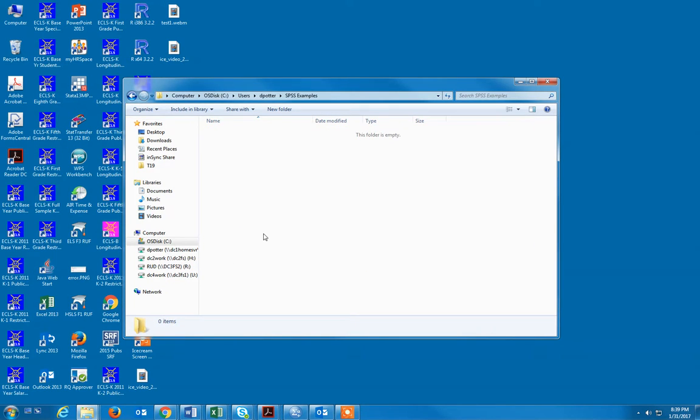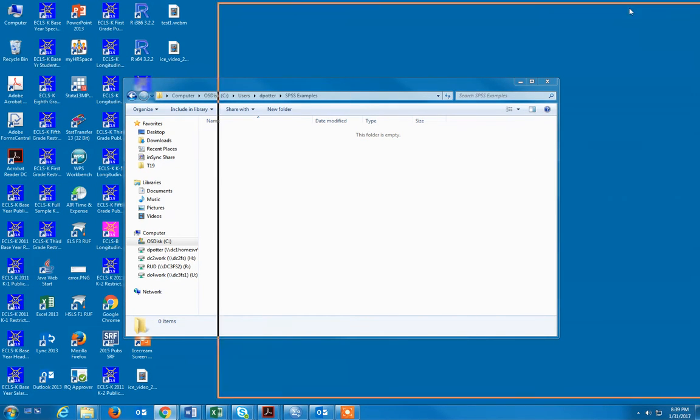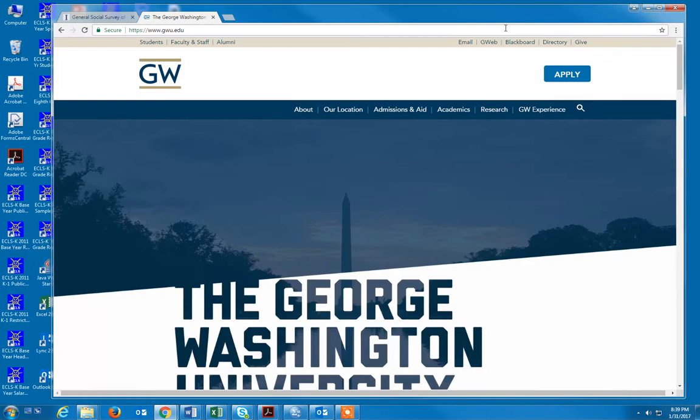Inside this folder, there is nothing. Again, I just created it. And so what we're going to do is we're going to start by putting things there. And so if we go back to the files that we were working with yesterday in terms of looking on Blackboard at GW, we can begin to pull some of these files down.